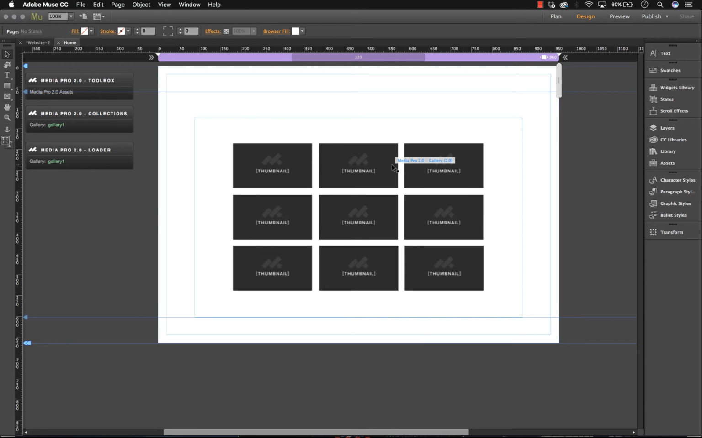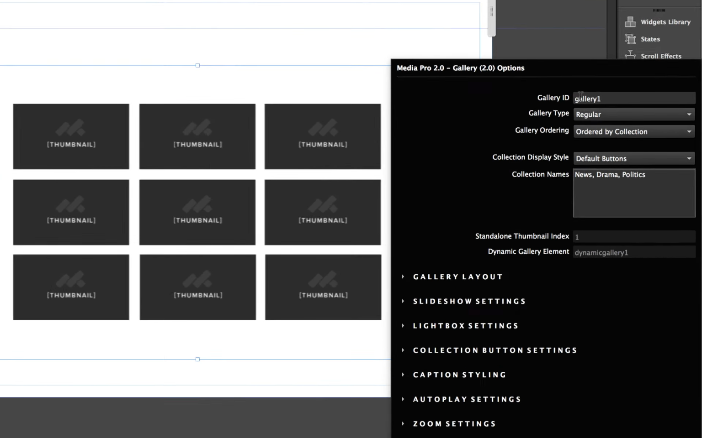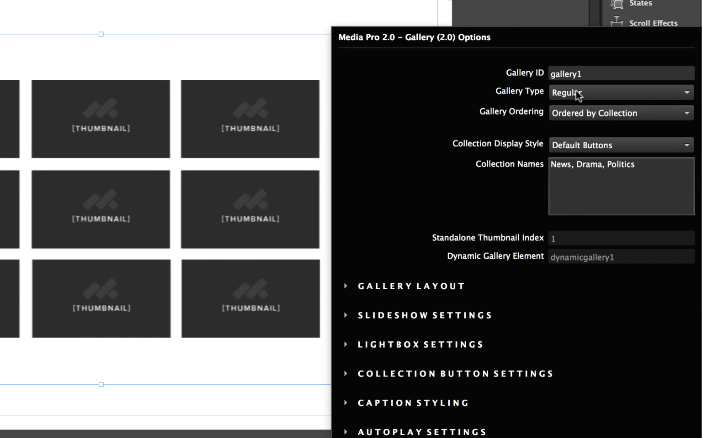So now I'm just going to jump into the gallery itself here and just check a few settings. So gallery ID, gallery 1, perfect. Gallery type, do we want a regular gallery, or do we want it to launch with a button or through a single thumbnail? I'm just going to have it be a regular gallery. How do we want it to order? By collection or shuffled? Let's do collection. Collection display style. So do we want custom buttons or just the default buttons? I'm going to use the default buttons for now because they're pretty nice.